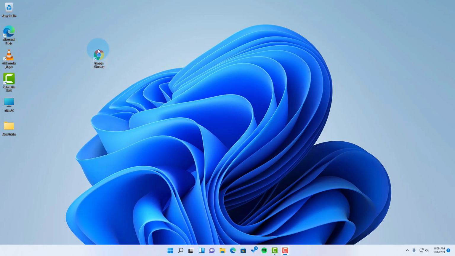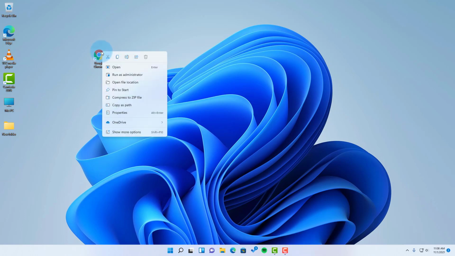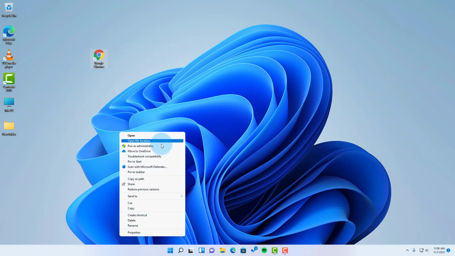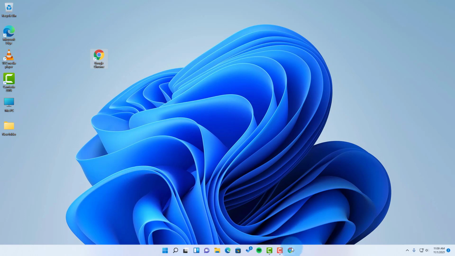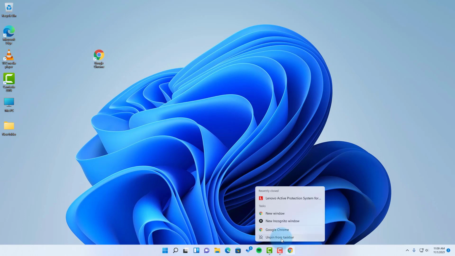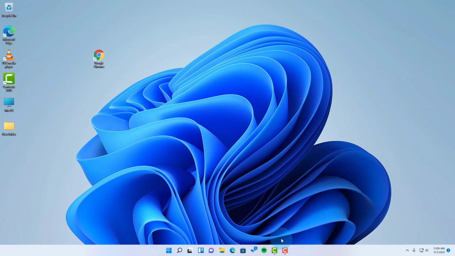So I have Google Chrome on my desktop here, and if I want to pin this app on the taskbar, all I have to do is right click the Chrome app, select Show More Options, and select Pin to Taskbar, and it's here. Now if I want to unpin it, all I have to do is just right click again and click Unpin from Taskbar.